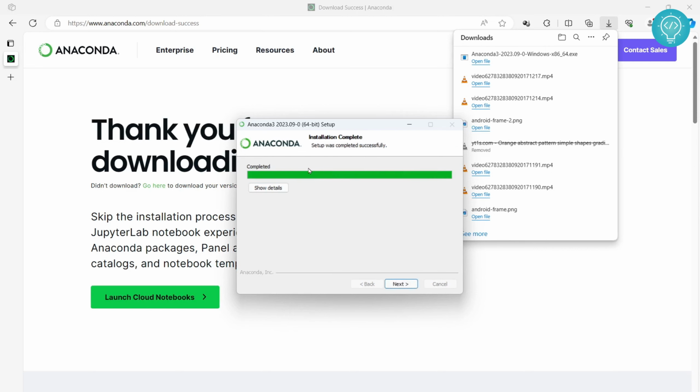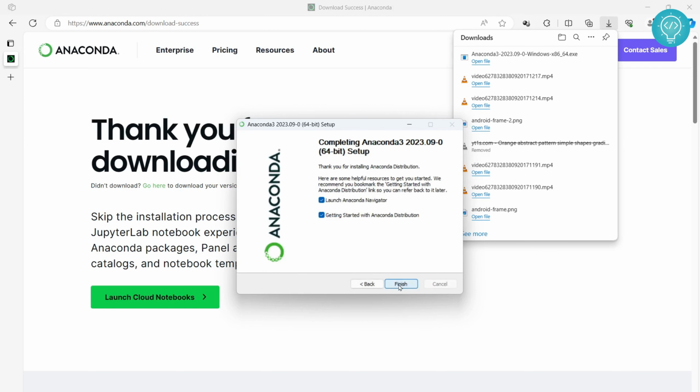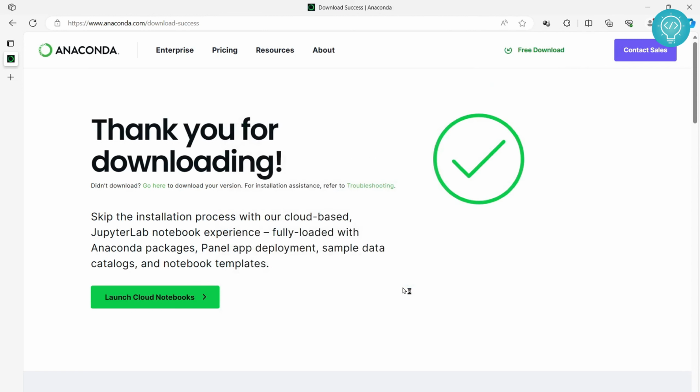Finally, our Anaconda installation is completed. Now click on next, click on next again, and you can keep this launch Anaconda Navigator selected. Just uncheck this and click finish. Now your Anaconda Navigator will open. So as you can see, our Anaconda Navigator is opening.